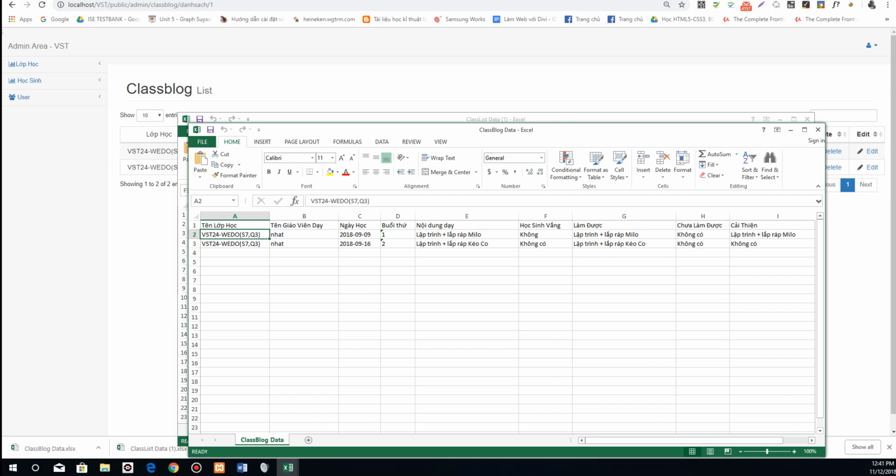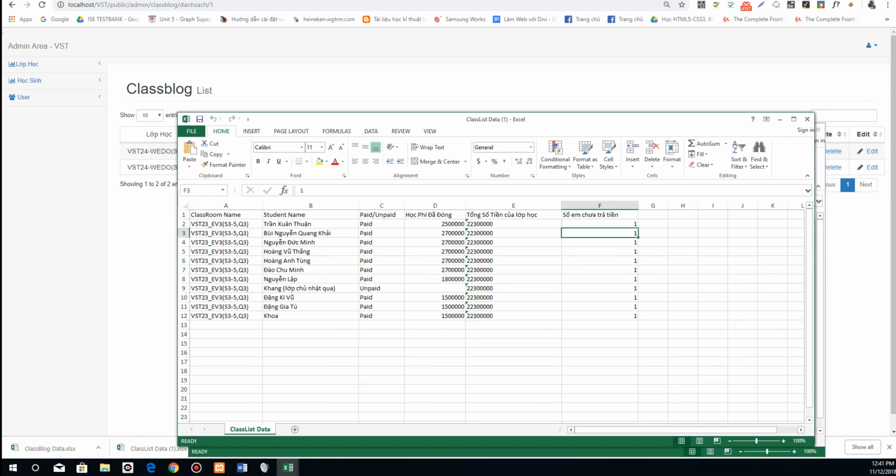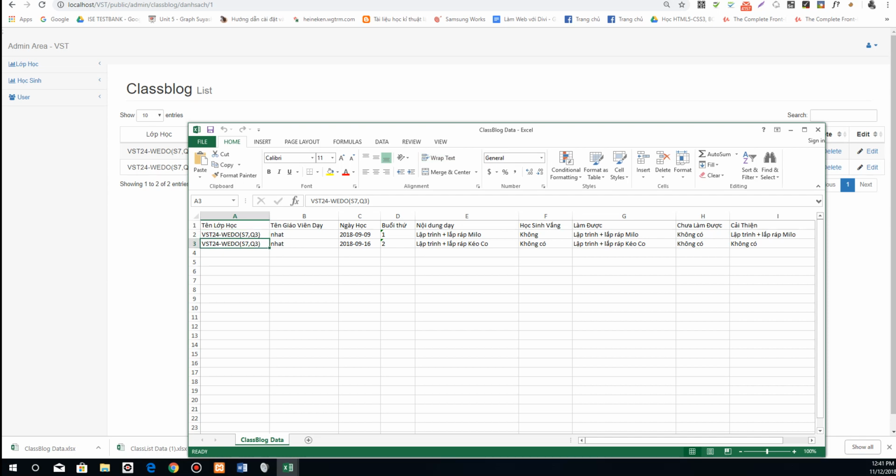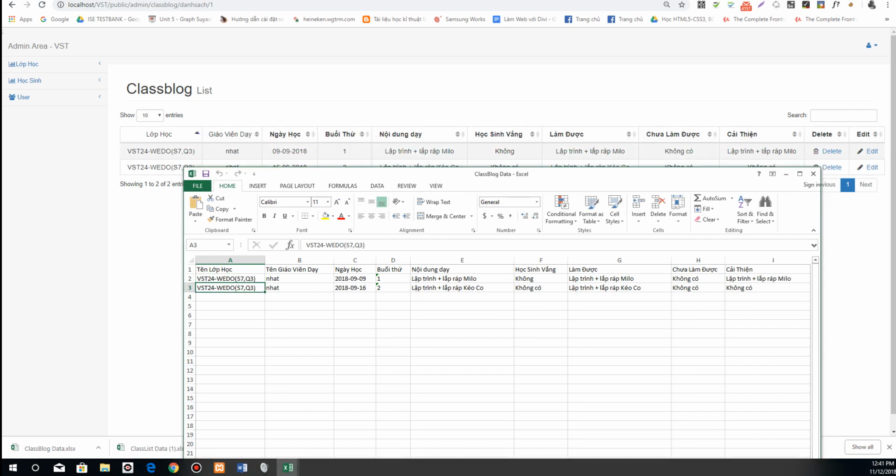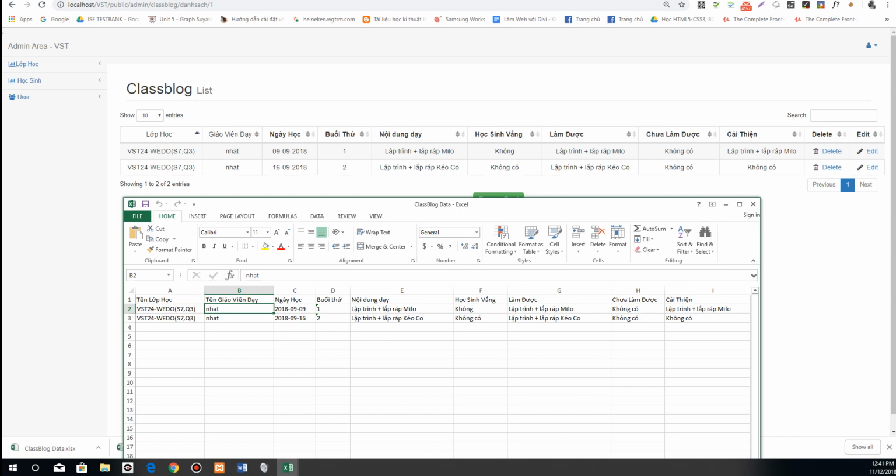Here, you can see, we open this, see the class VA224, exactly the same data. You can easily see that. And with this, we can later analyze this data more easily.